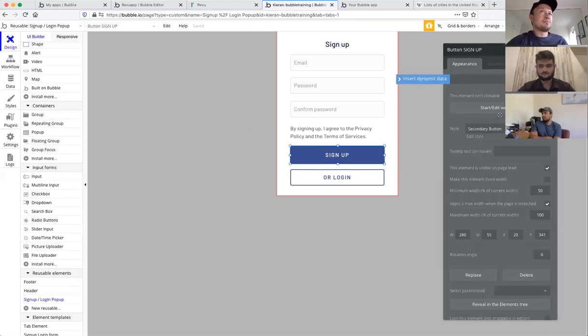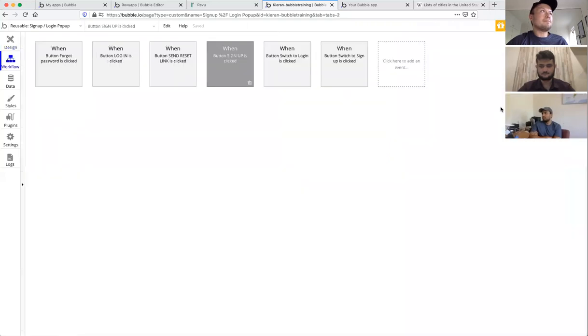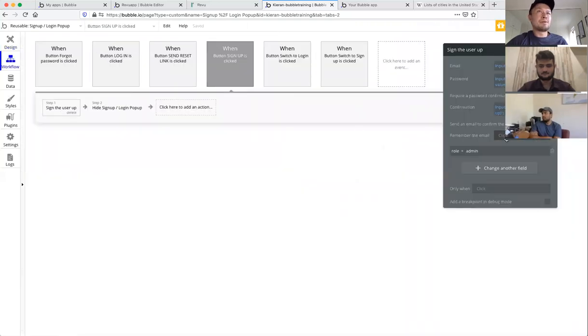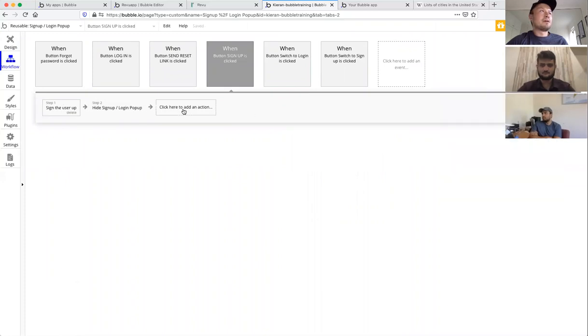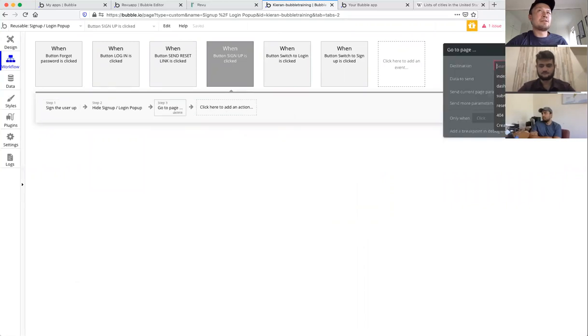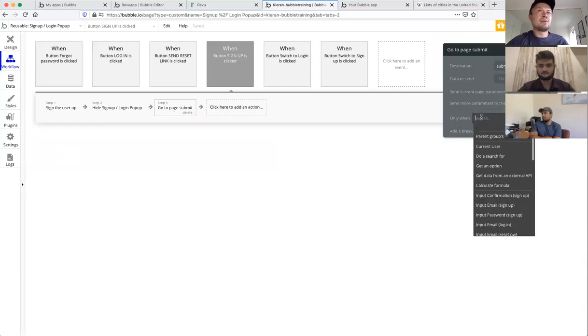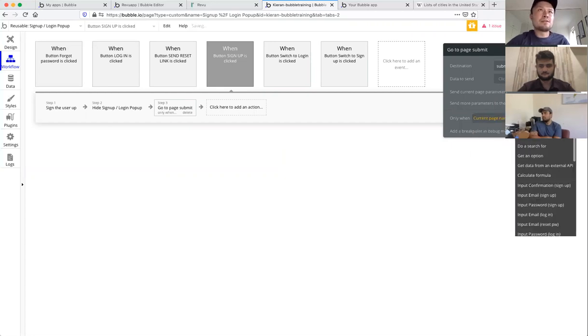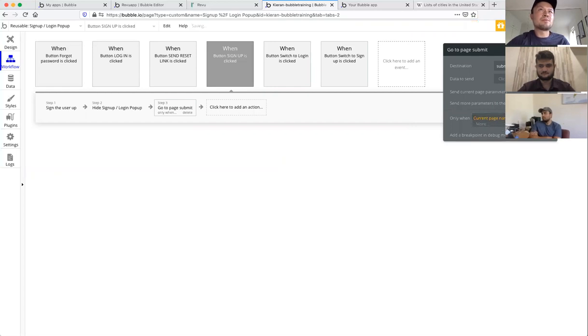So when people do press sign up, I've already said sign them up and give them the role admin, so I'll get rid of that. But then I can tell it what page I want it to redirect to. So I could say go to the page submit, and I could say only when current page name is, I don't know if it gives you the option here, no. So only when current page name is dashboard. So if they're on the index page, then it's not going to do this.